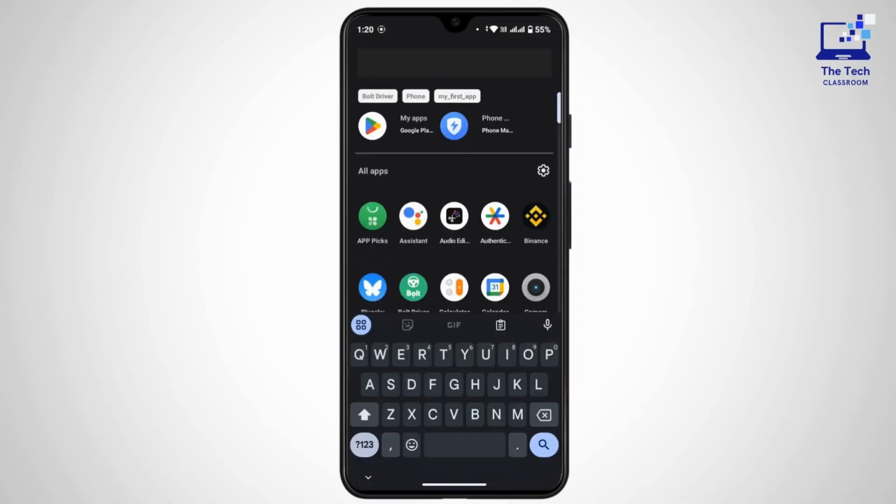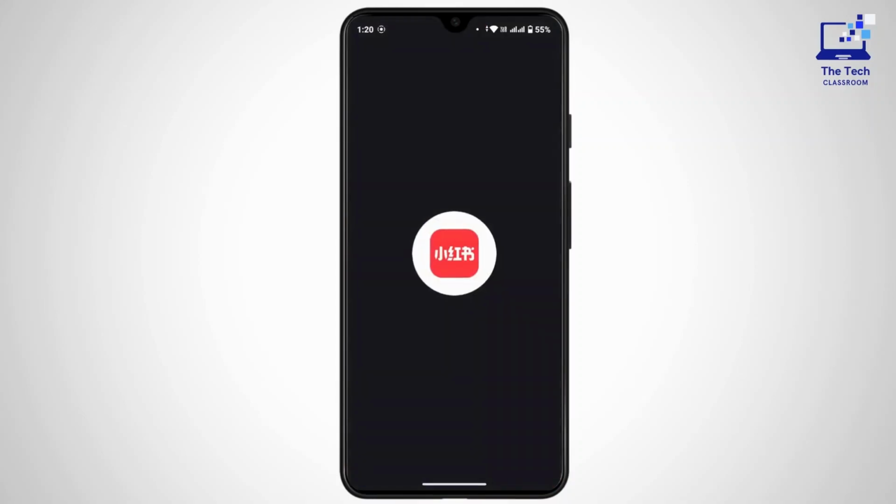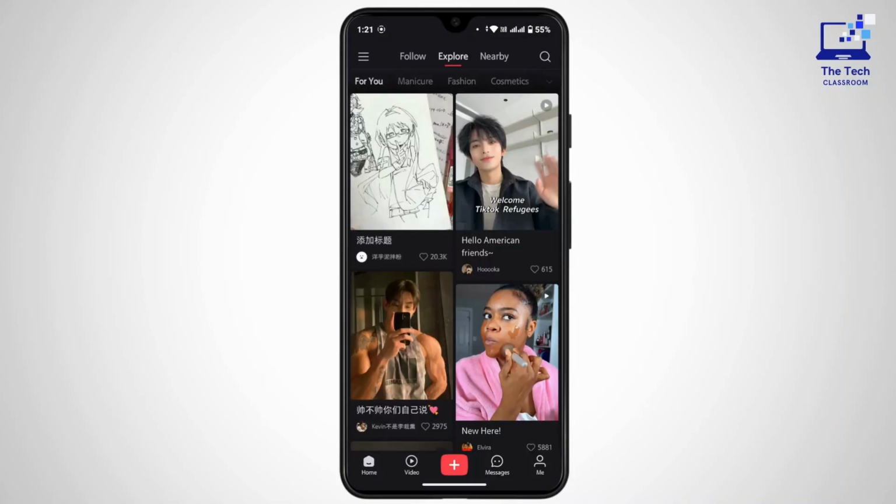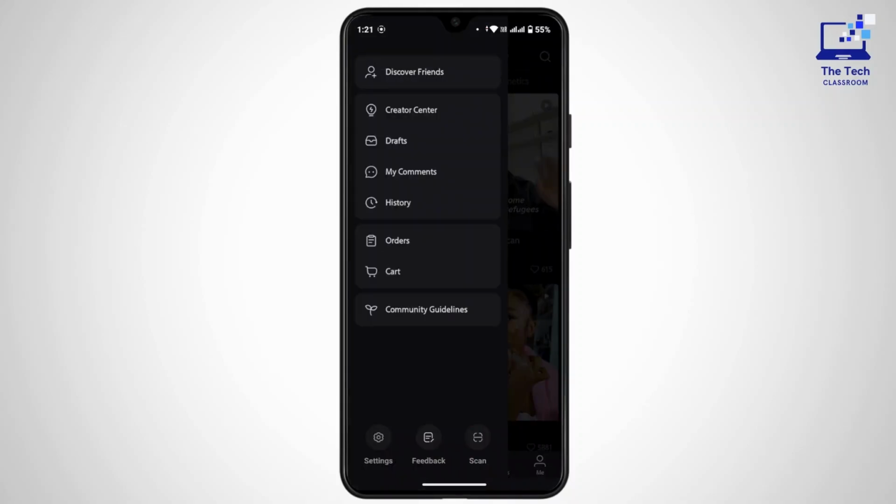First of all, launch the RedNote application and make sure that you're logged in with your RedNote account. Once you're on your home page, navigate to the top left corner. There is a hamburger icon. Tap on it. Now from here, tap on Settings from the bottom left corner.